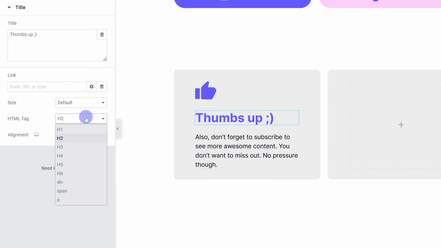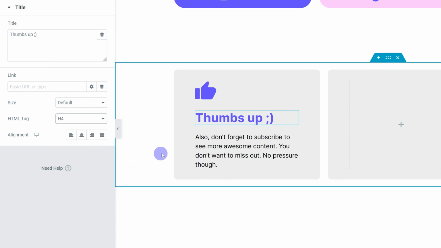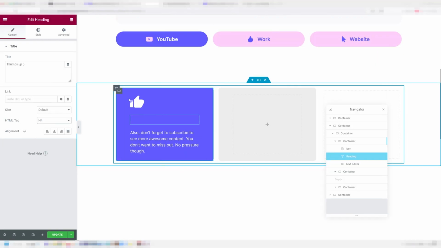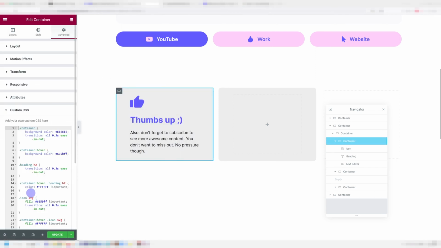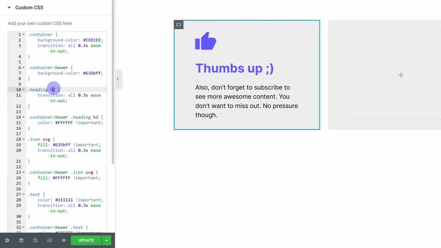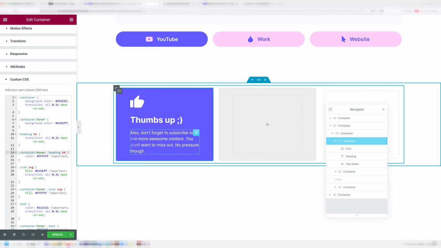So if I add an H4 tag to my heading, the hover no longer works. I also have to change it in my CSS. So I'm going to go into my container, Advanced, Custom CSS, and I'm going to change the H2 to H4. And it works again. So that's for the headings.